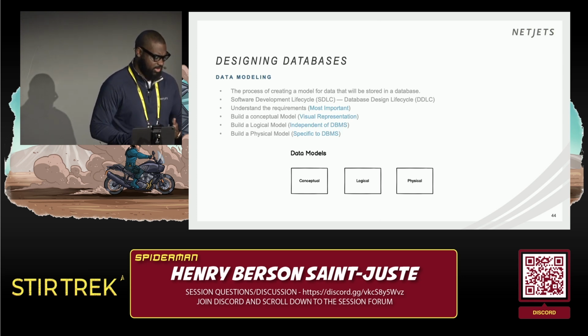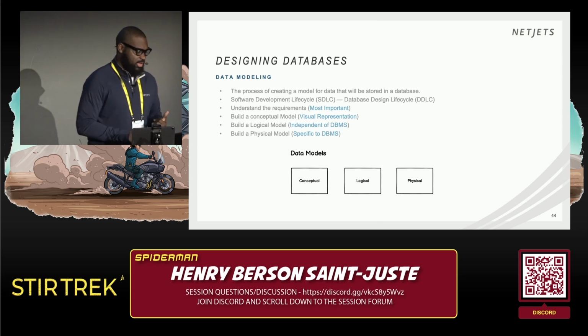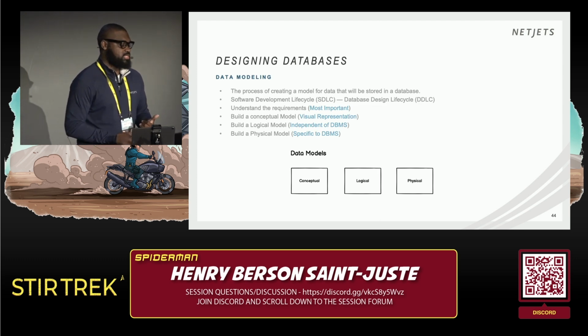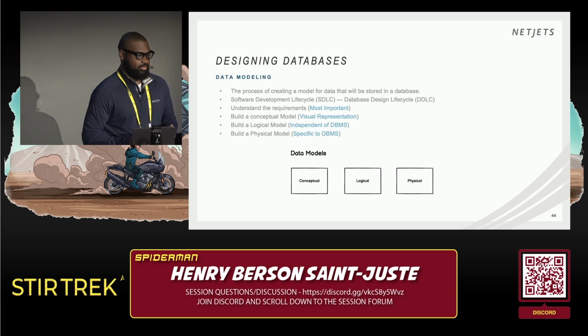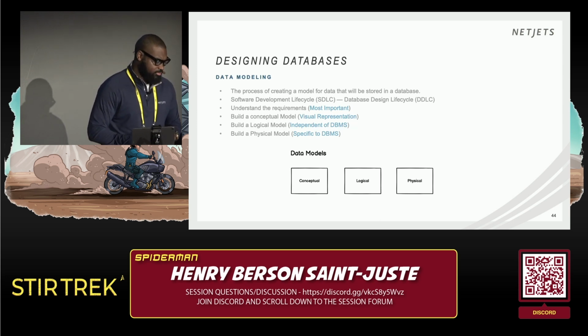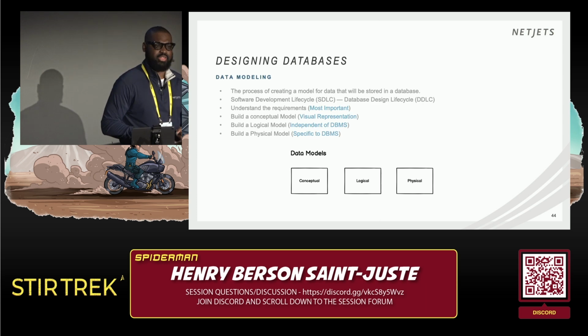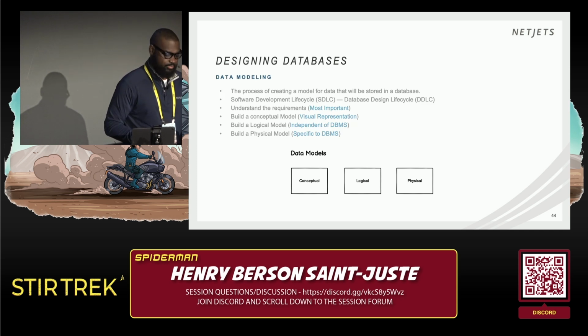Then you go and you build a conceptual model. This is a visual representation of what the database will look like, interactions, and then you build a logical model. And all these are independent of a database management system. Then when you actually build a physical model, this is when you actually have to select a database management system.